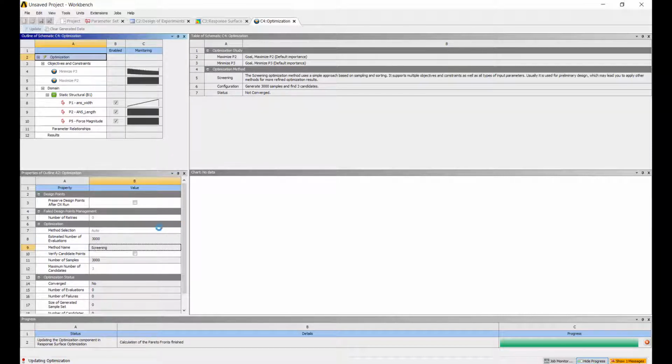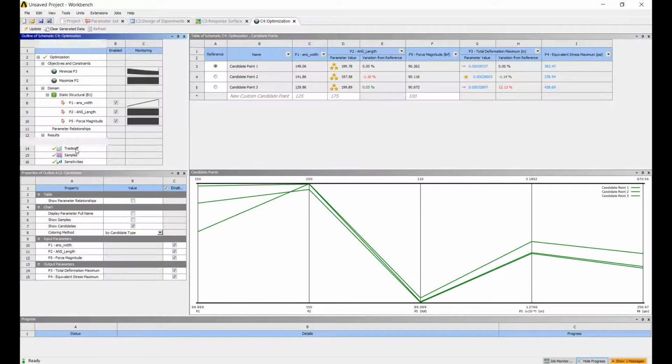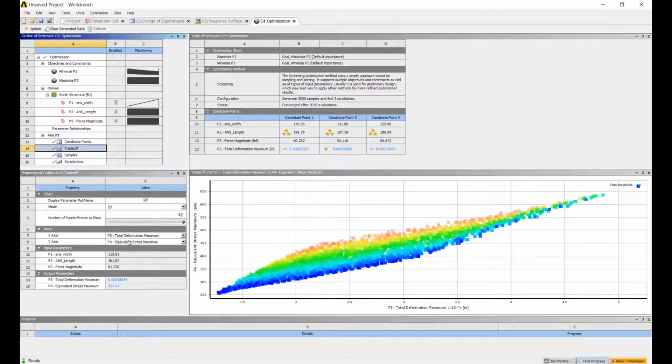So here we're picking off 3,000 designs from my response surface. We have a series of candidate points that ANSYS recommends. And you can look at the trade-offs. For example, if I'm looking at deformation versus equivalent stress, there are 3,000 designs plotted, which gives me an idea of my design space that I've searched. Total deformation on the x-axis, maximum stress on the y-axis. If I want to minimize stress and pick a particular amount of deformation, I can select the appropriate location here.